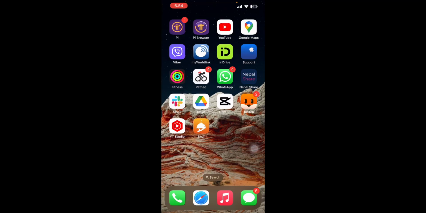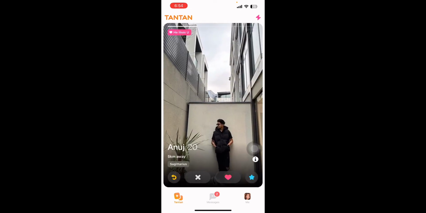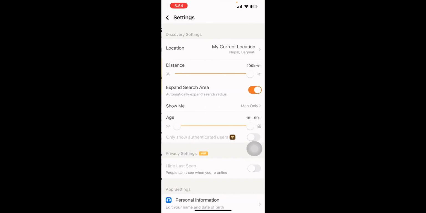First of all, click on the TanTan app. On the bottom of the page, you can see three options. Go to your profile. On the top left, with verify your profile, you can see a small setting button. Click on the setting button.